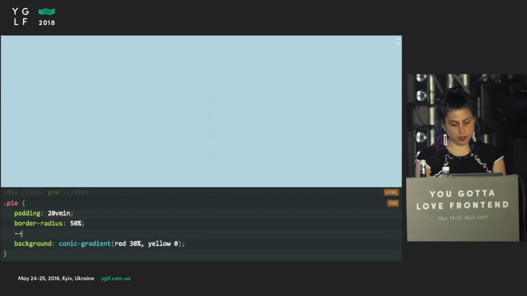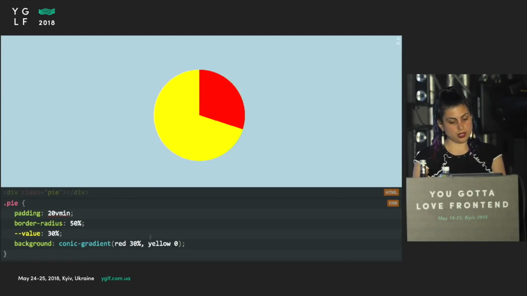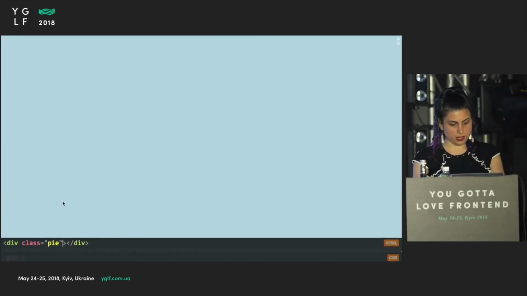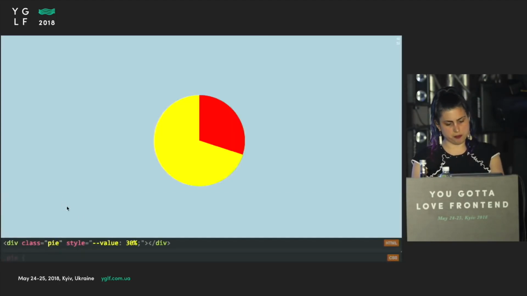And I could also specify a value CSS variable that holds the 30%. And here I could say var value. And then I could also specify this in the style element or via JavaScript.